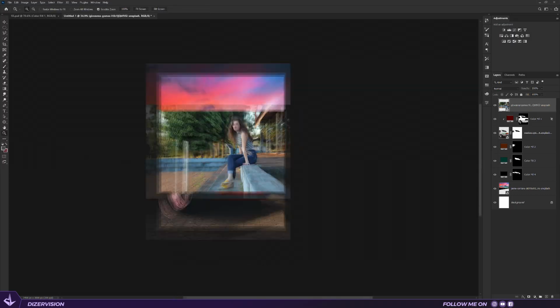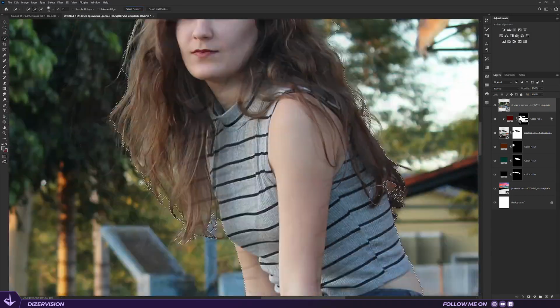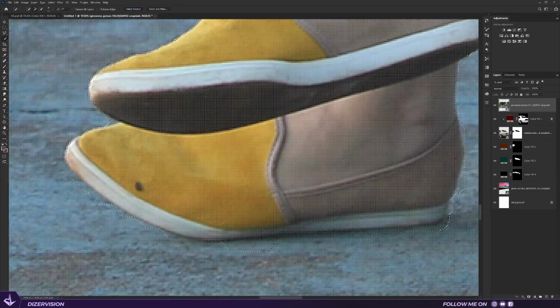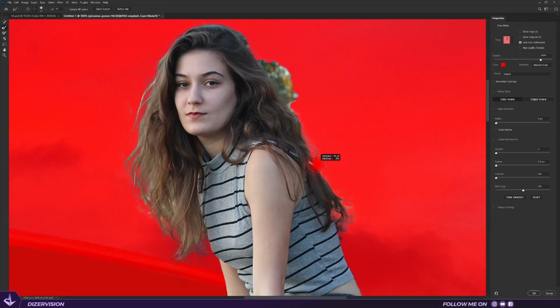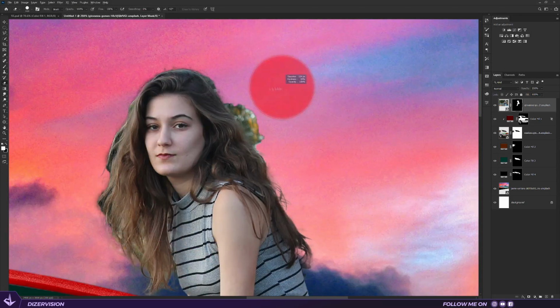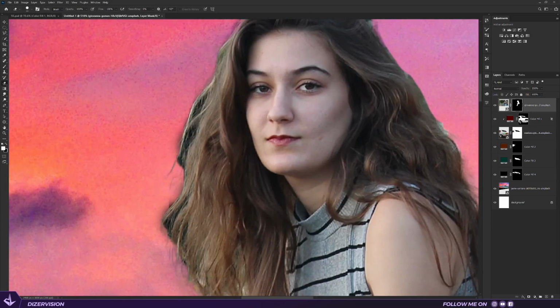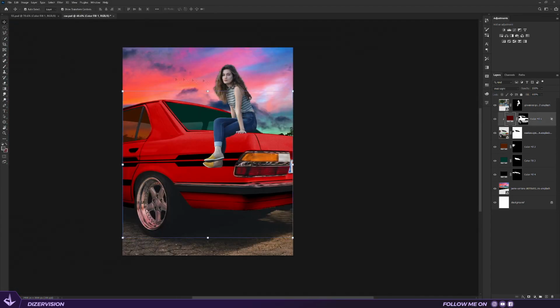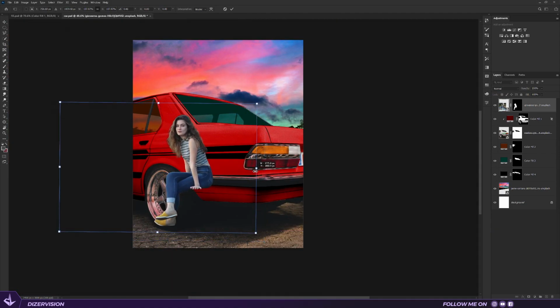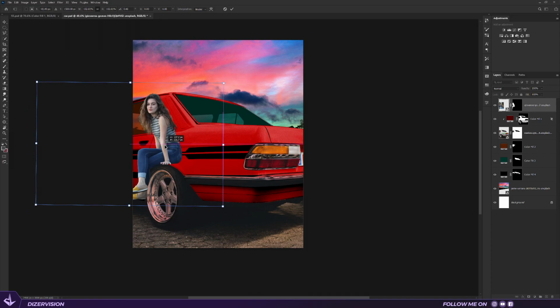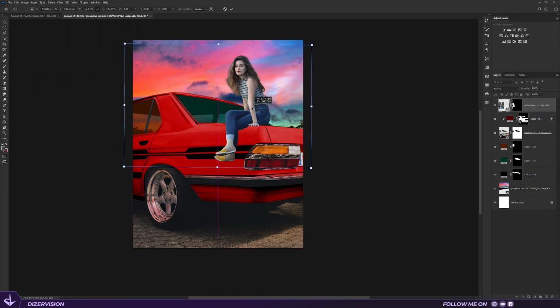So move on to the next step of this compositing, which is adding our model to the scene. First thing, like it's obvious, I extracted her from the background using quick selection tool, then I just refined the hair a little bit, but don't worry, I will fix it later. The second thing to do is to find the perfect position and size for our model. Like you can see, I'm trying to use the doors and windows as references in this case.